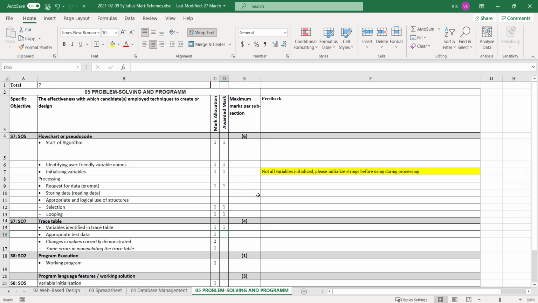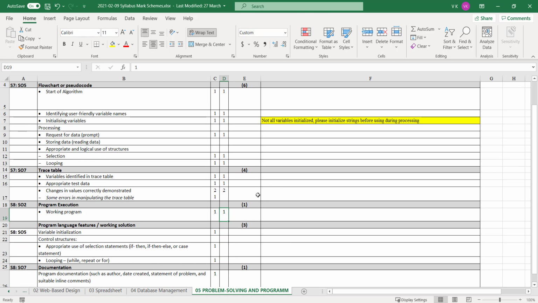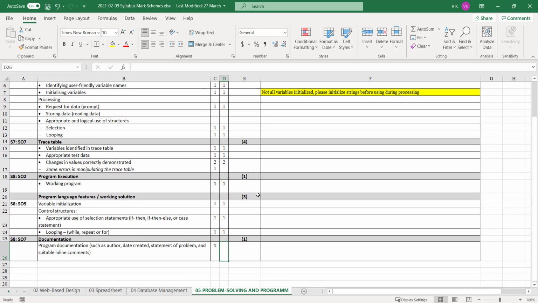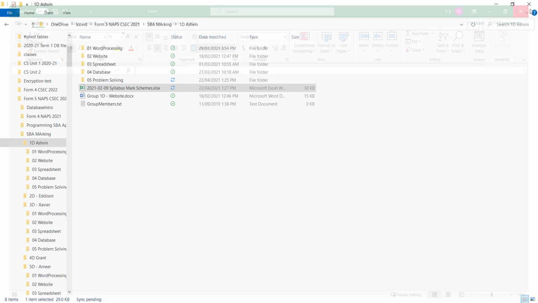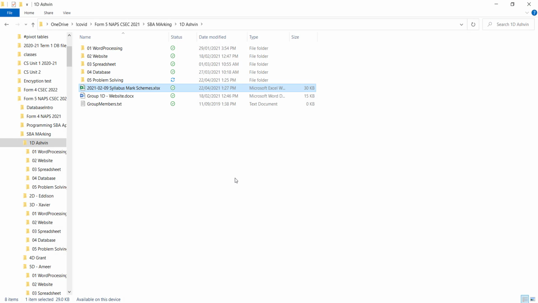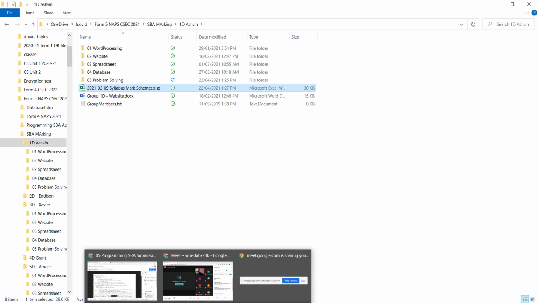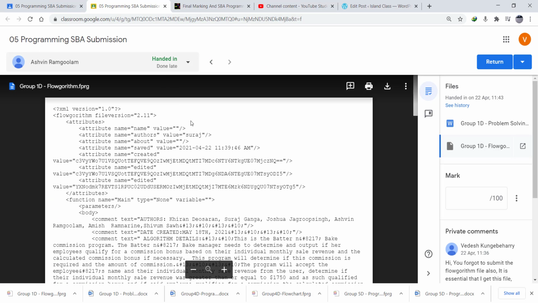Only 4. Alright. Appropriate test data. More than appropriate test data, we call that exhaustive test data. Changing values correctly demonstrated, working program, variable initialization, program documentation. So you're going to get full marks, but please make the changes and do a resubmission. All right. The deadline is going to be Monday, 8 a.m. I posted it for the other class. I just had to post it for the fellas as well. All right. So I'm happy about that.